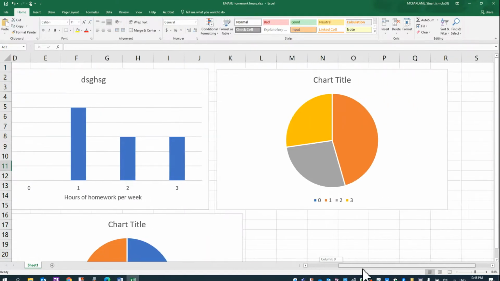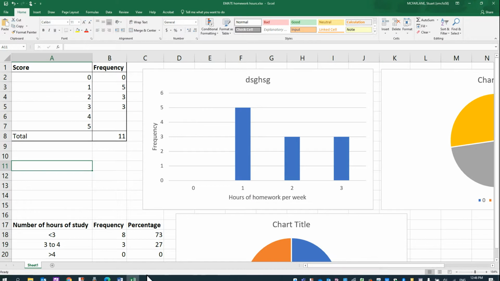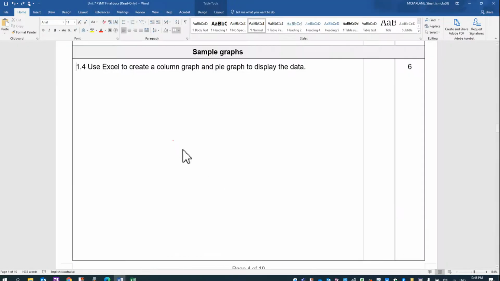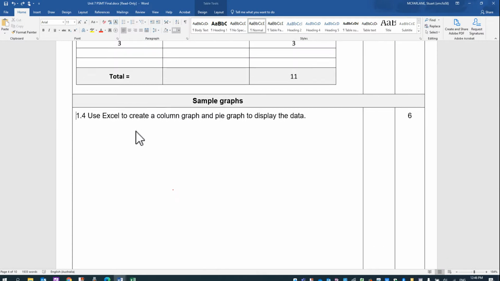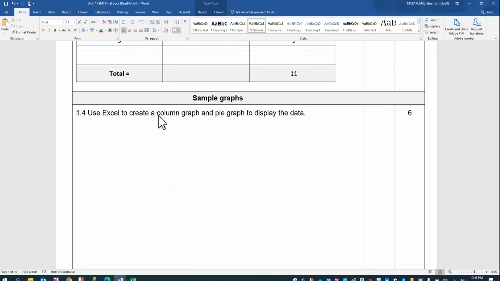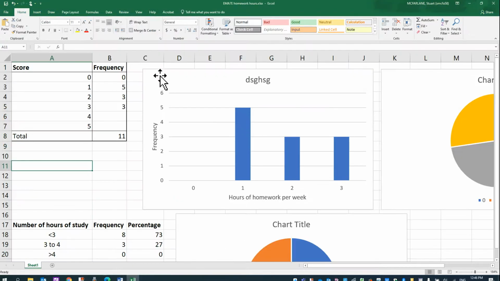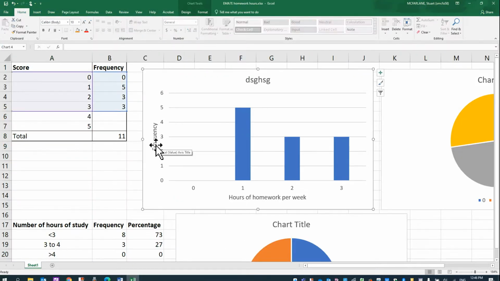to put those back into our assignment. So, what I want to do is go back to the assignment. Let's have a look. It was use Excel to create a column graph and a pie graph to display the data. Okay, so in order to do both of those things, we want to go back here to our Excel spreadsheet. There we go. Copy that.